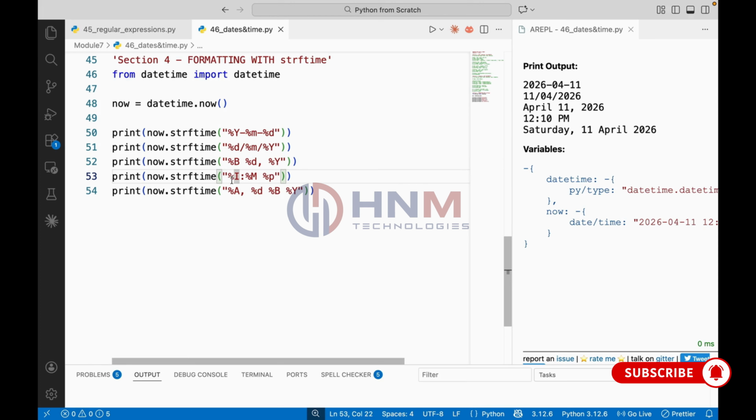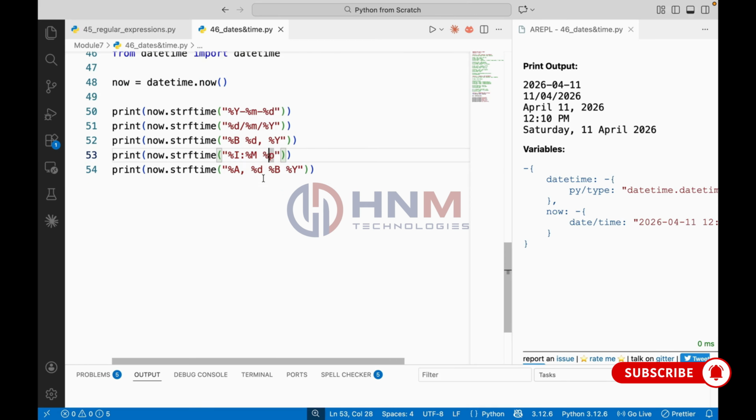And here %I will use the time in a 12-hour format, 12 and minutes, and %p tells you whether it is PM or AM. Night 12 to 6 is AM and 6 to 12 is PM. Okay, now it's PM, and you can see %A gives the full weekday name, whether it is Saturday, Friday, Sunday, like that, and %d day, %B full month, and %Y year.